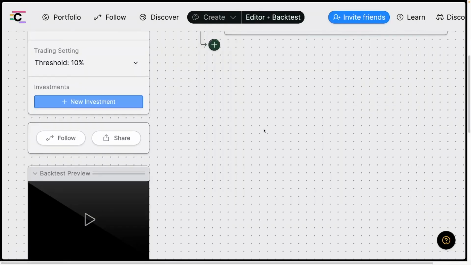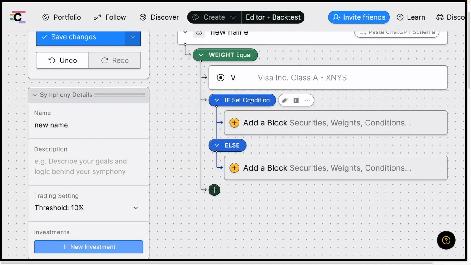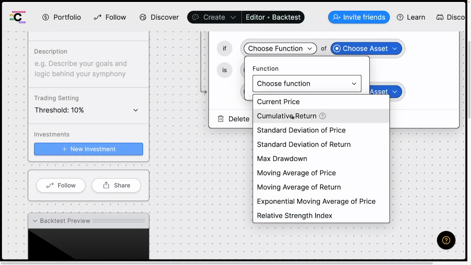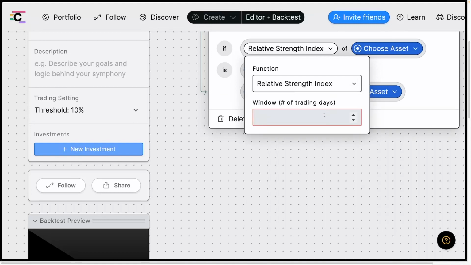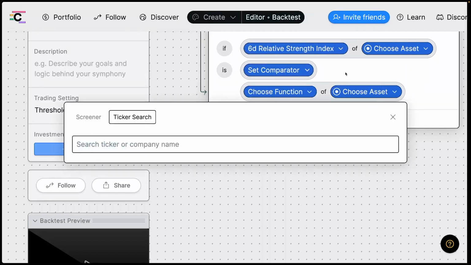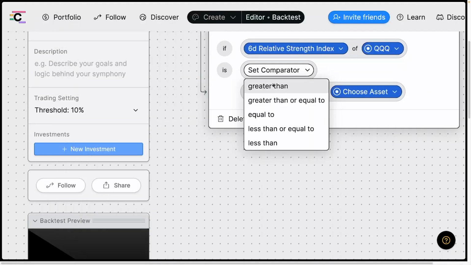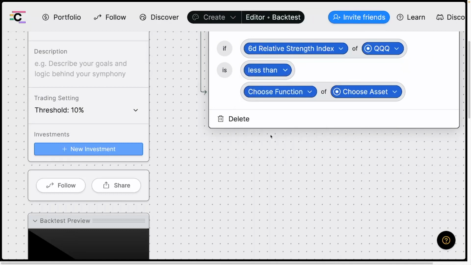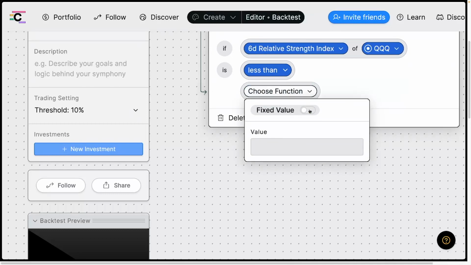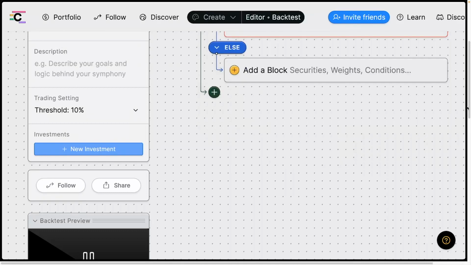You can also add an if-else condition. So the if-else condition, you could set it to relative strength index, cumulative return, max drawdown, a bunch of different things. So you could do relative strength index, which basically is the direction the price is moving. You could select how many days you want for that. Then you could select, let's say, QQQ, and then you could put a value. So you could say less than. If the 6-day relative strength of QQQ is less than a fixed value of, let's say, 30, then you could say it's undervalued, so you're going to buy it. So you could select that.